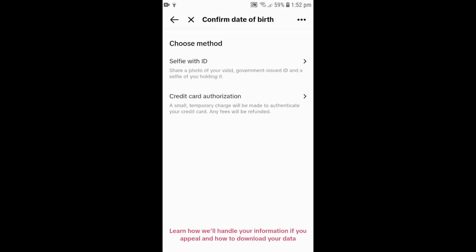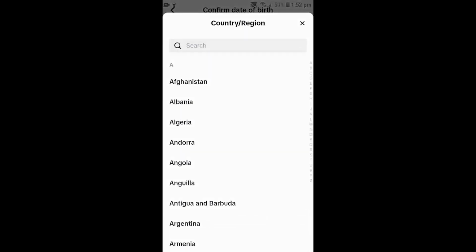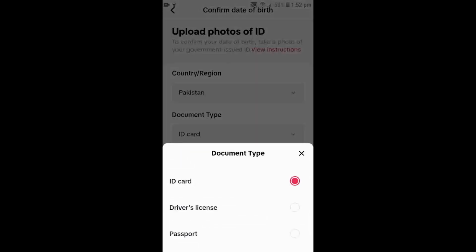And here you have to choose your right one. I will go with selfie with ID. Here you have to select your country. And then you have to select your document type. I will select ID card.